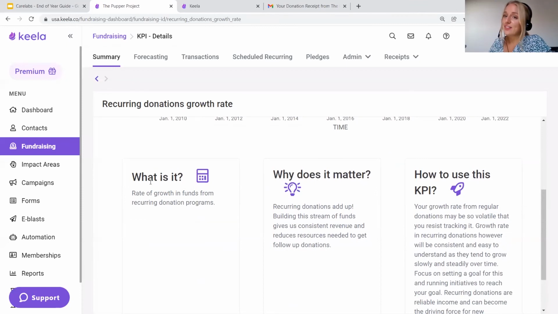And this is pretty cool. We have little infographics. So if you're like, I don't even know what this indicator is, what am I even looking at? Well, we tell you: what is it? Why does it matter, or why should I even care? And how to use it, right?